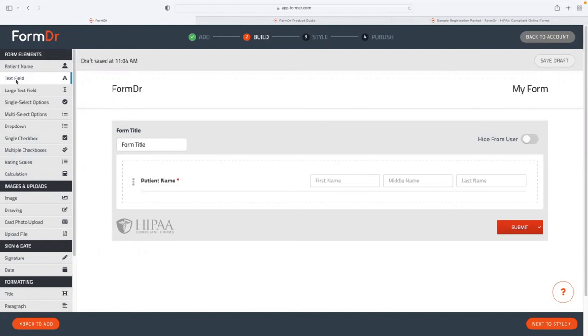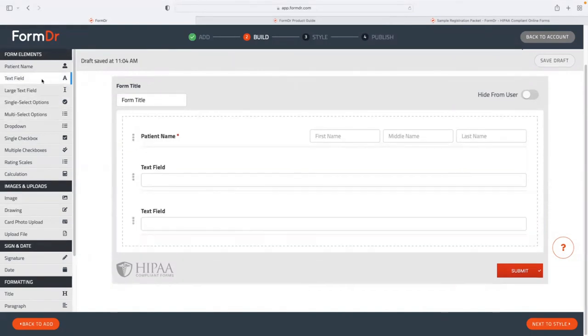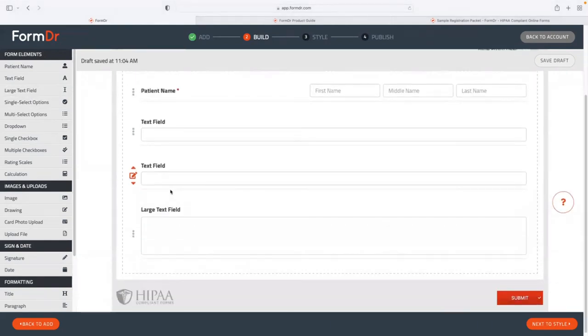So to create something simple with a name, email, and phone, I'm going to click this text field. It's going to add a blank one. And the request in the question is name, email, phone, and a message. So I'm going to click that text field one more time because I'm going to want to ask them their email. And then finally, I'm going to do the large text field. This is going to allow them to enter in their message.